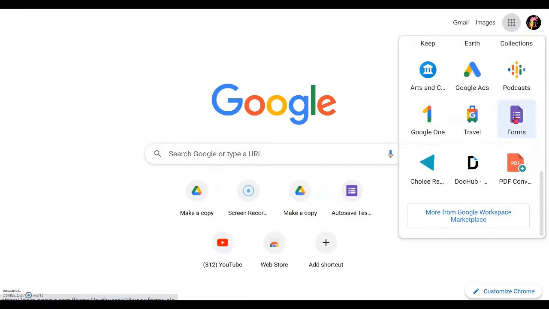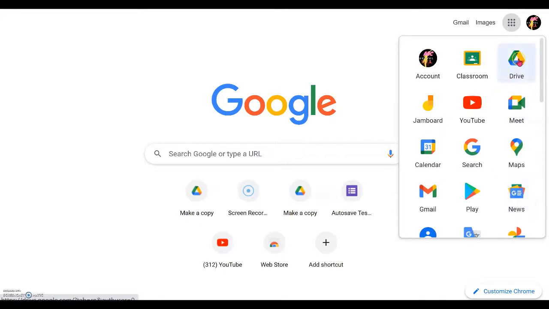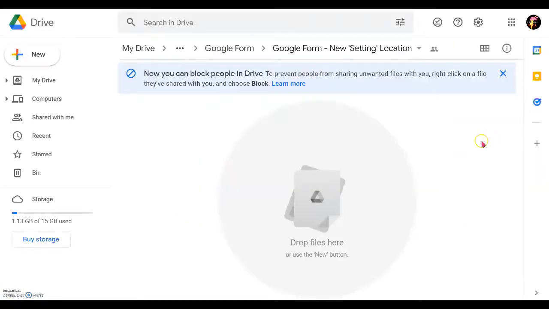There's no folder at all. So in order to be very certain where you have created a form, it is easier and better to create the form in Google Drive by clicking this Google Drive. Just give a click. So in your Google Drive, go into a folder. I've already gone into this folder where I want to create this form, called Google Form New Setting Location.